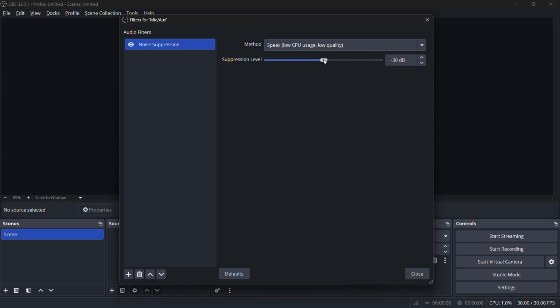Apart from that, you can also choose the suppression level, like the amount of suppression that you would like. I wouldn't suggest that you choose it too high. So maybe around 12 or 13 decibels would work fine, and then you can simply close this by applying this particular filter whenever you feel like there is a lot of background noise.